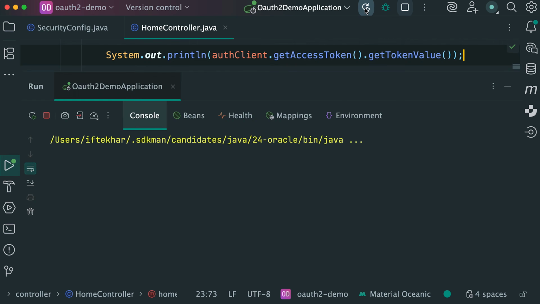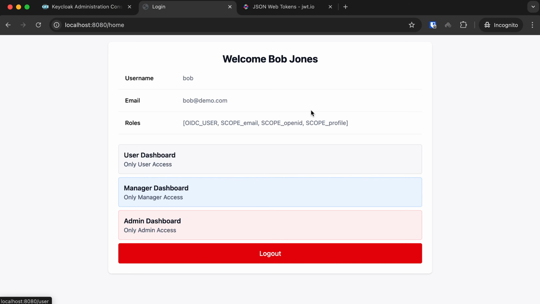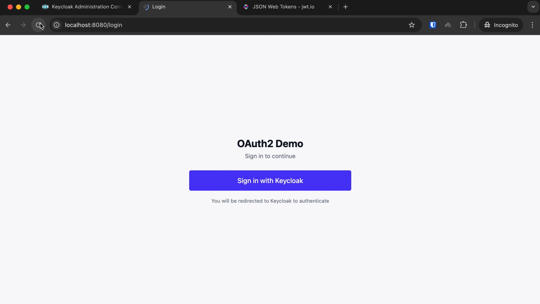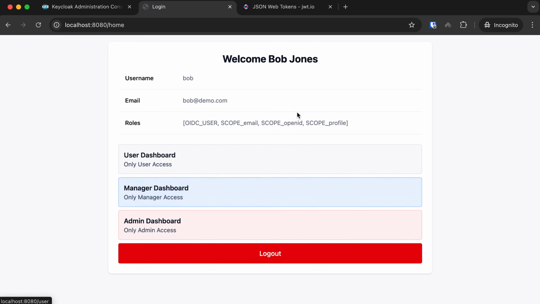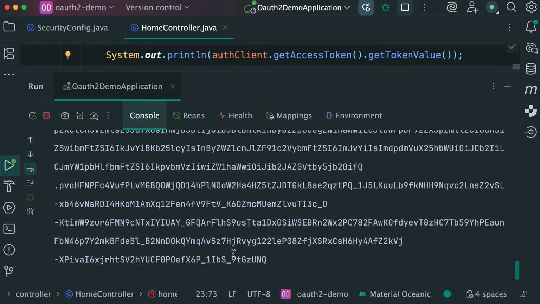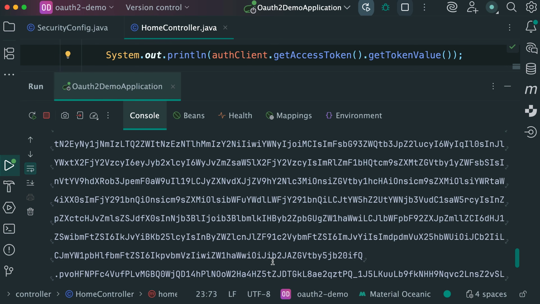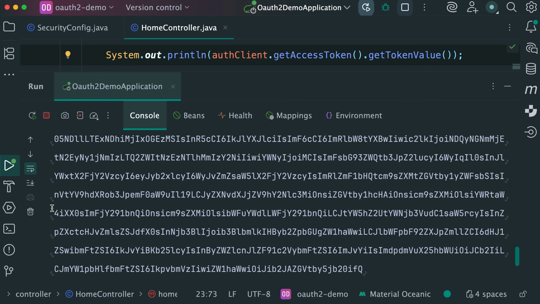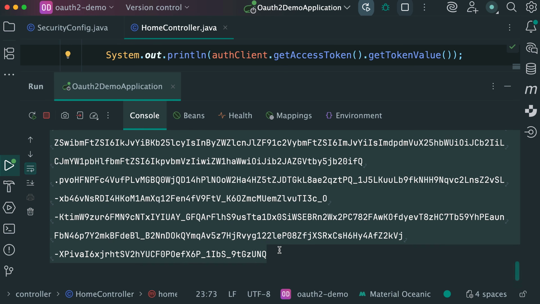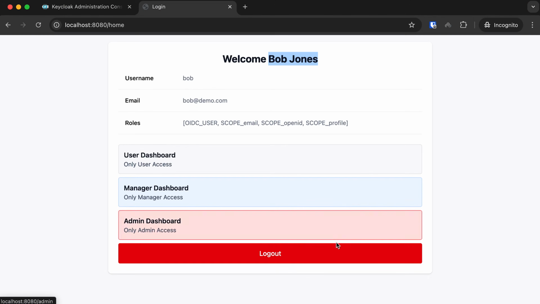Now let's restart the project. Back to the browser. Here we are on the home page. Let's refresh. We need to sign in with Keycloak, so click this button. Here we are signed in as Bob. Now check the console. Here in the console, you see this access token is printed. Let's copy this. I will decode it and see what's inside the payload.